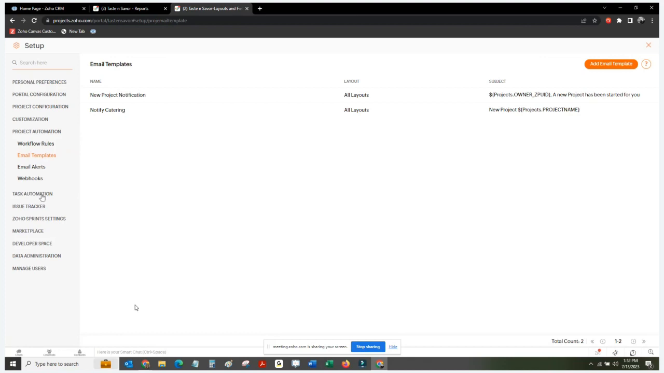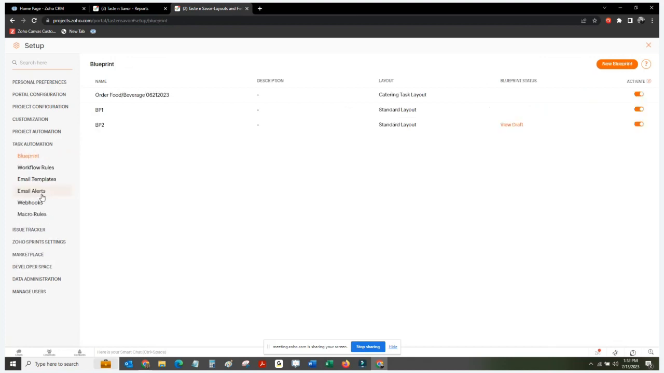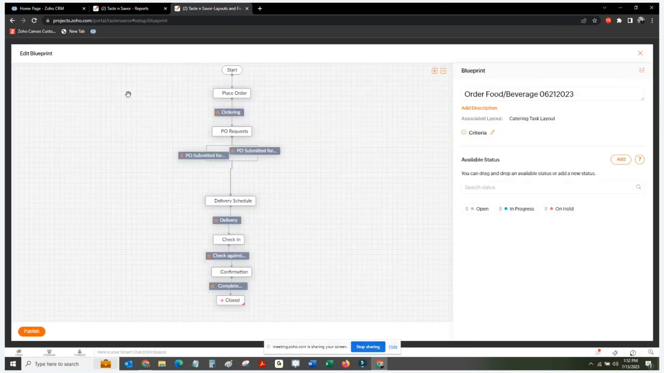Now, if I go to task automation, again, we have the workflow rules here. And the email templates and email alerts and webhooks all work the same way, but it works from a task level rather than a project level. But some of the other task automation associated is a blueprint. I have a blueprint here, and blueprints can be associated with a task list.